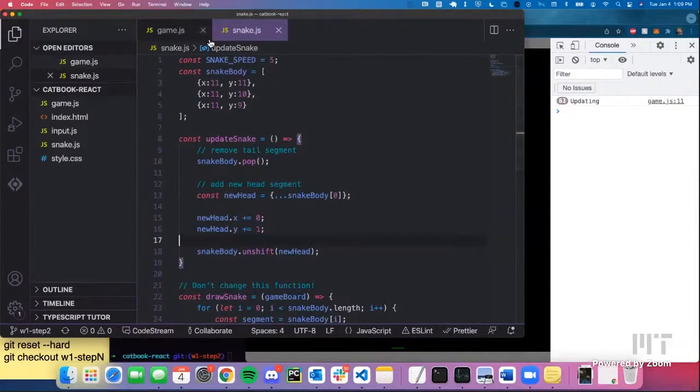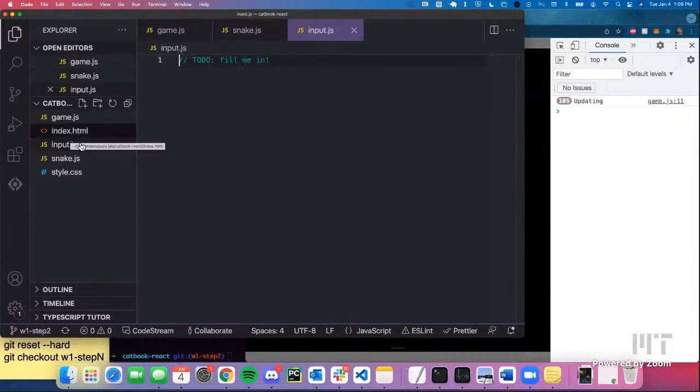If we're in VS Code, you can see on the left that when we checked out the new step, another file was created called input.js. Let's go ahead and open this right now. You'll see that it's an empty file, and we're going to fill this in. This file is going to contain all of the logic for controlling which direction the snake is going to move in.